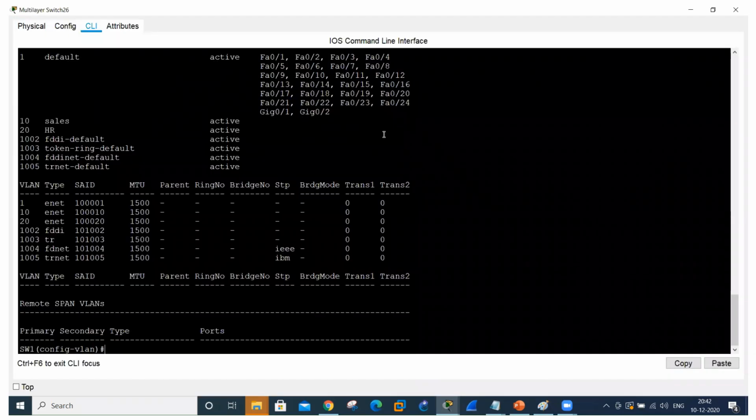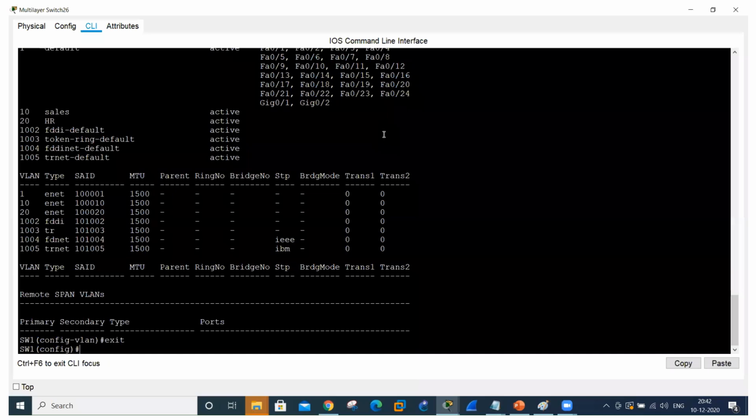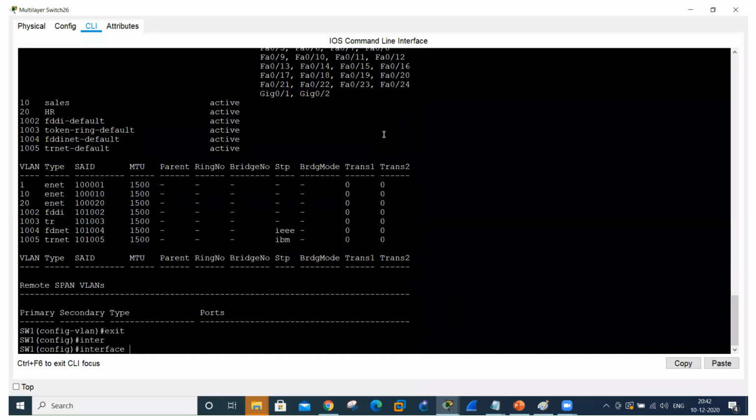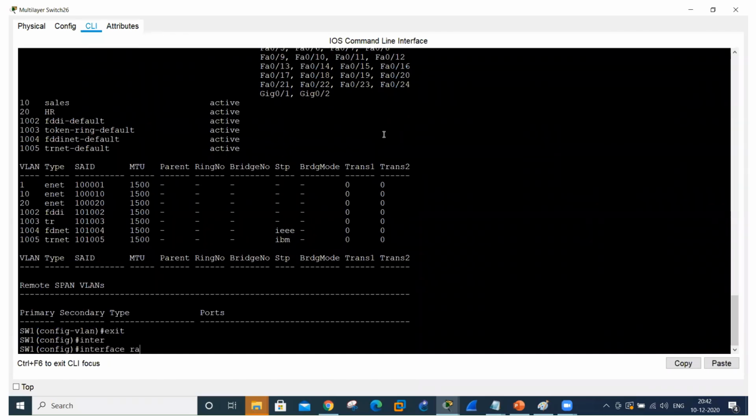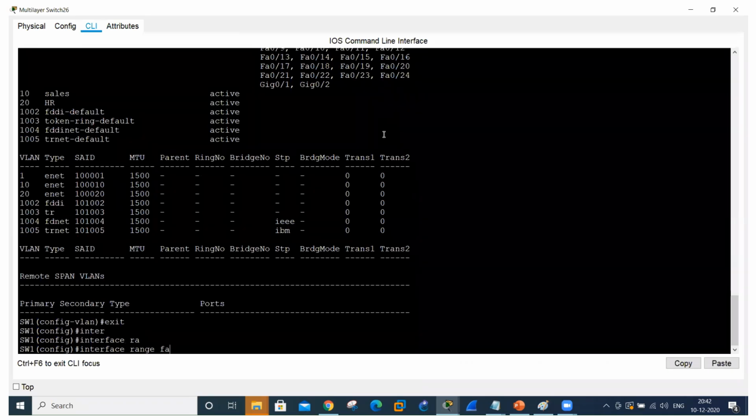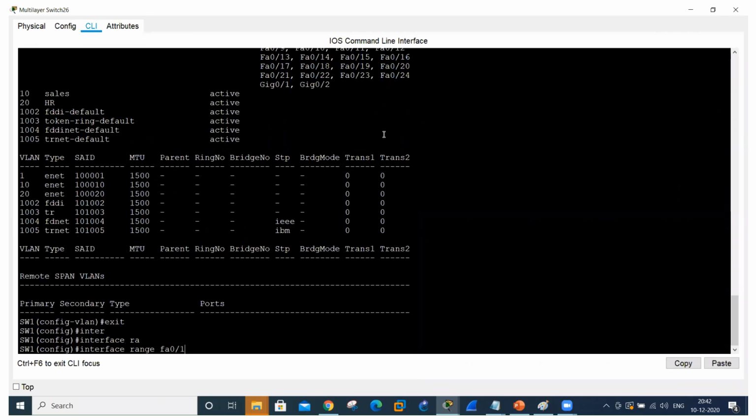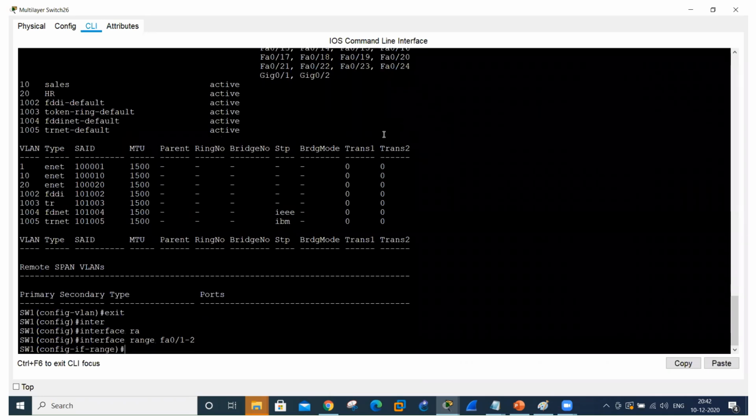So how do we do that? Very simple. I will go to the interface and I will say range, because I'm going to take both interface 1 and 2 together in one shot. So range, and I will say F0/1 to 2, which means both ports 1 and 2. Press enter and you have reached the interface.